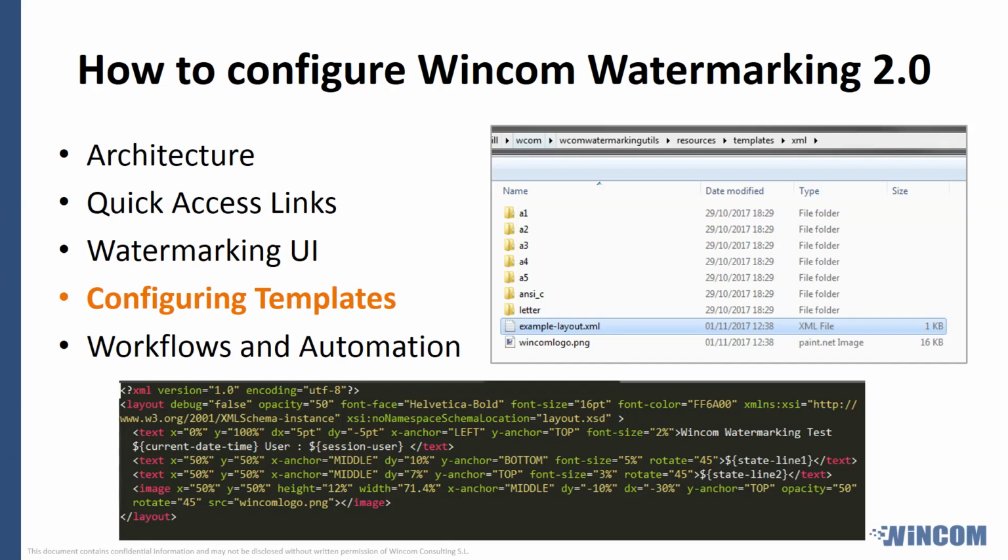Now you've seen how we access the watermarks, let's have a look under the covers and see how they're actually configured. We use XML documents to configure the watermarks, and those XML documents can be applied to different paper sizes. So if you're going to watermark an A4, or an A0, you may well want different dimensions and slightly different layout patterns, and so we apply those by having different folder structures for those.